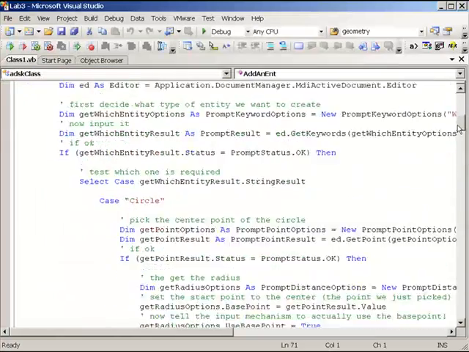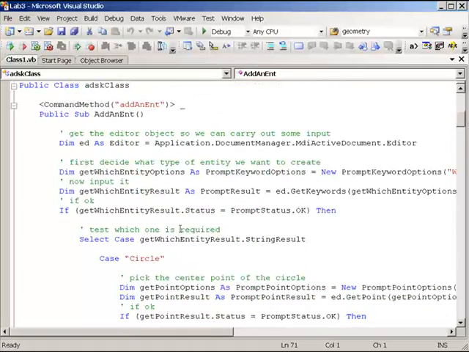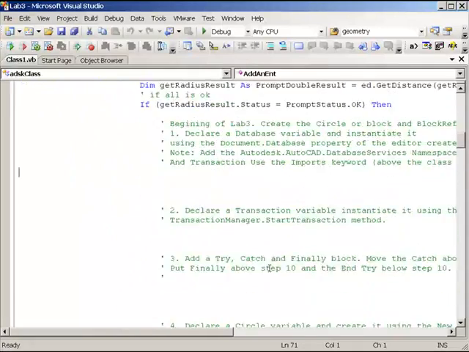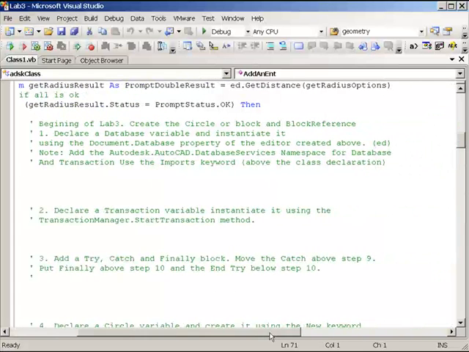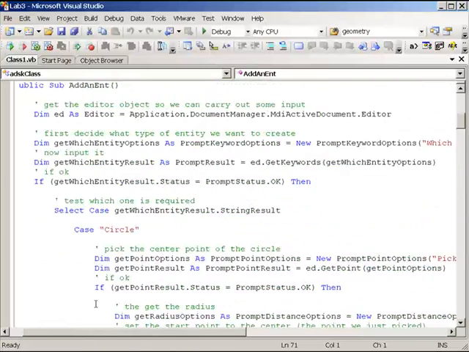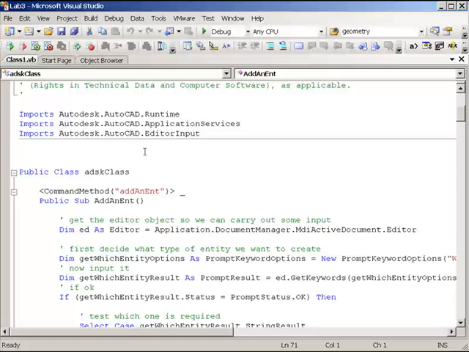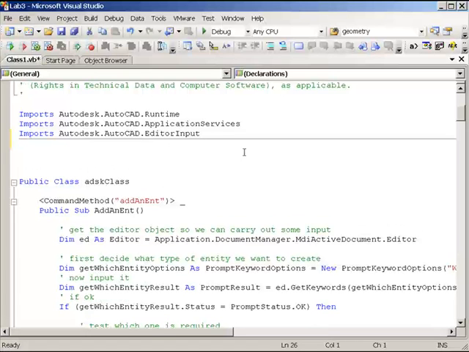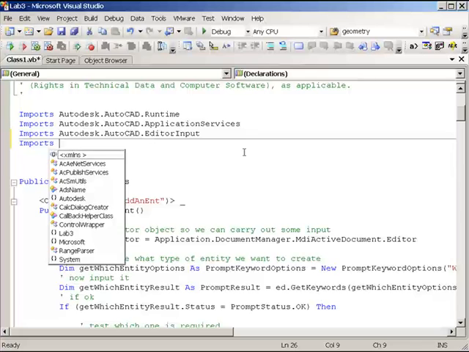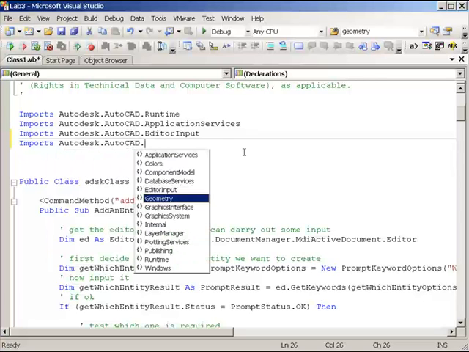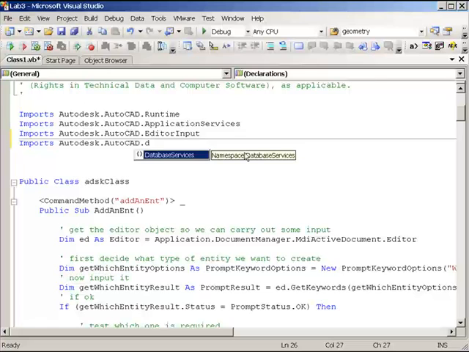Here's the code that we added in Lab 2. And if you scroll down, you'll see the beginning of Lab 3. The first thing we need to do is declare a database variable and instantiate it. But we need to add the database services namespace for the database and transaction. So let's go do that. We'll just use the imports keyword, and then Autodesk, AutoCAD, and then database services.